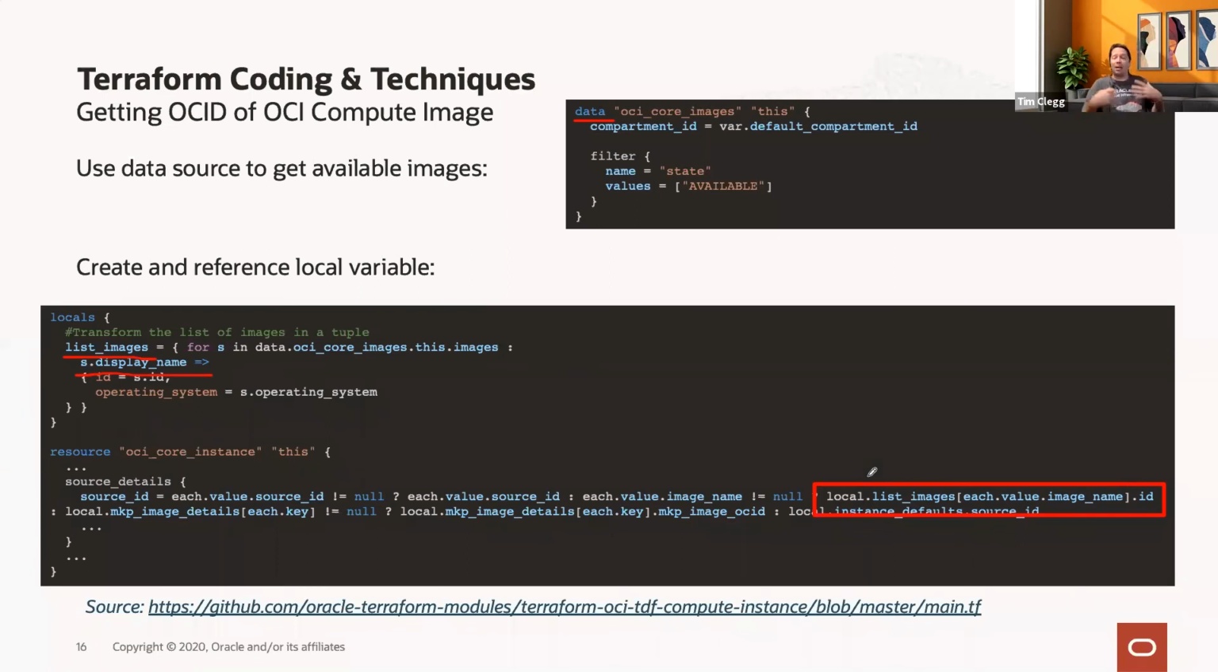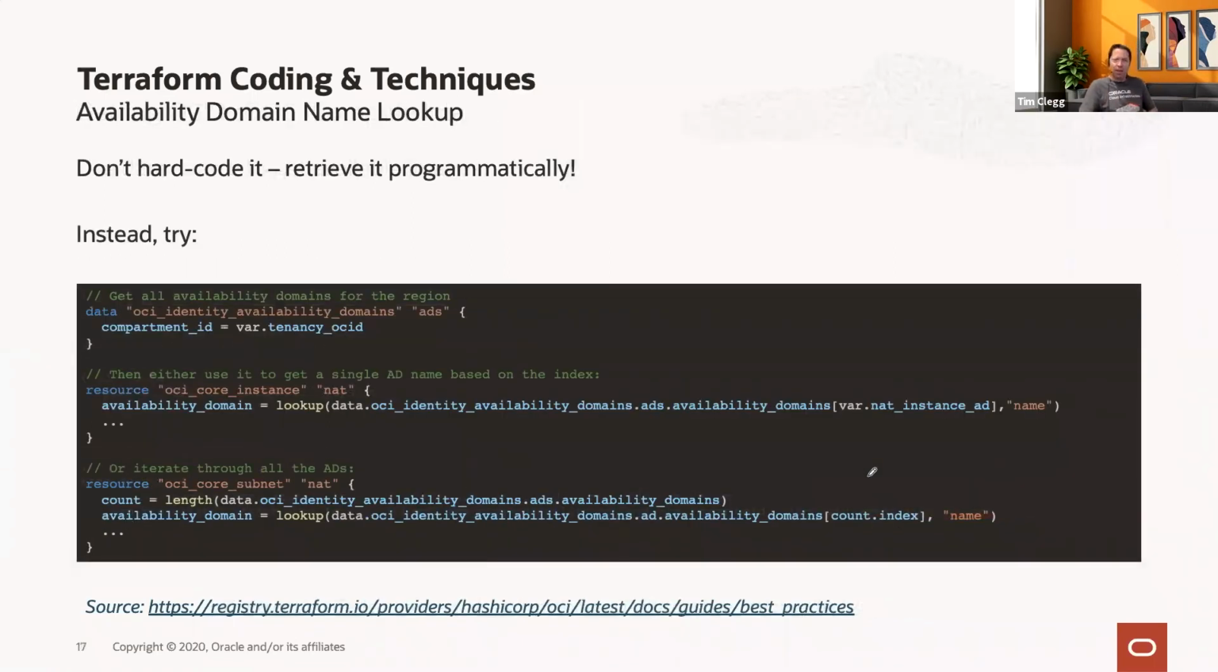Now, while we're talking about programmatically deriving things, availability domains is another area. Sure, we can hard code it, but let's use the data source. In this example, we're showing how we grab the different availability domains. And then you can see here, there's two different methods that I've shown. One is where we're hard coding based on a variable that's provided, and we're extracting the name from that data source. Or down below, if we simply wanted to make it more dynamic based off of the count, we would be extracting that based on the count index. And so that's a nice way of doing it.